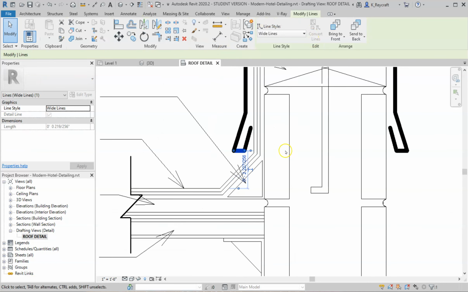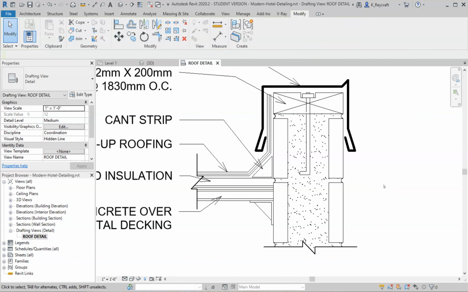I could use match properties as well. So you're going to have to go through this detail and make all the necessary adjustments for line weights based on whatever the project standard is going to be. So all the objects that were imported into this drafting view brought in with them many styles.